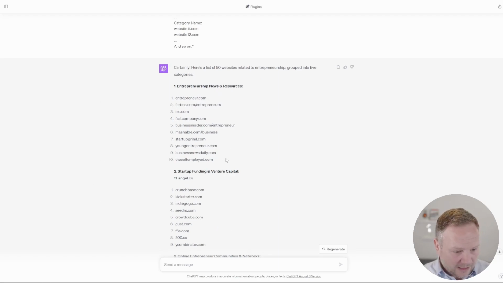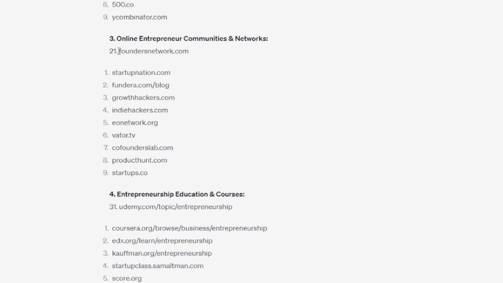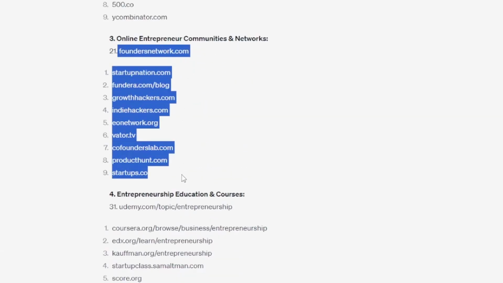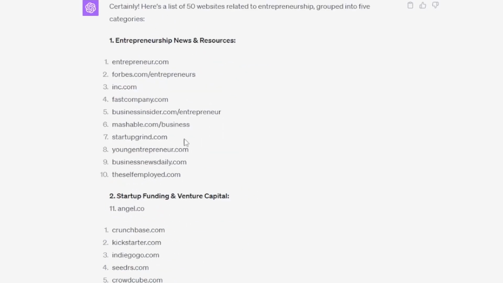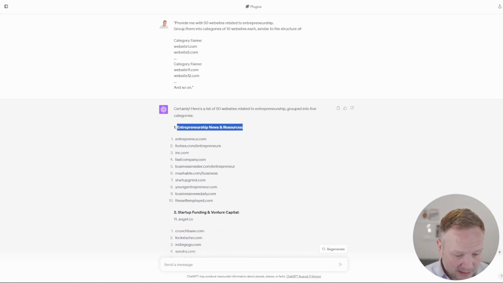All right, so it has now finished, and here are all the websites. You can see a little bit of an issue here, but we can probably play around with the prompt there. Either way, this is a very easy way to then copy and paste this. So what I will do is basically just copy this headline here, or this category, and then let's go over to Google.